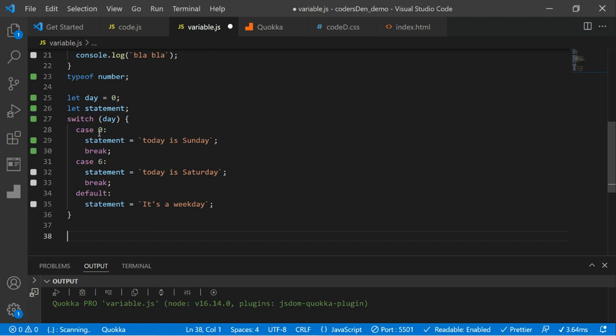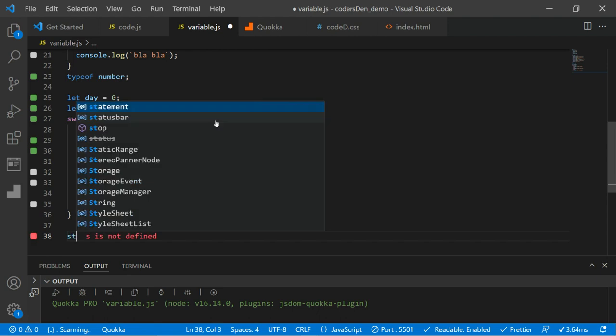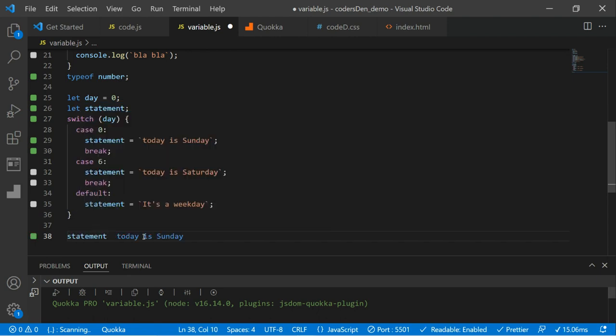So now, which of the cases do you think is true? This is quite simple. Case 0 is true. So if we say statement, today is Sunday.